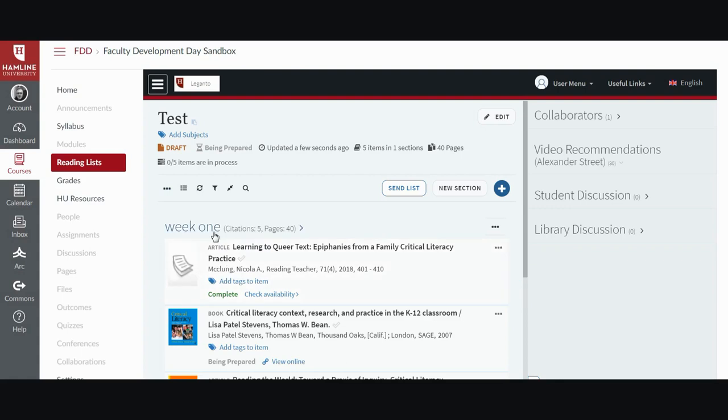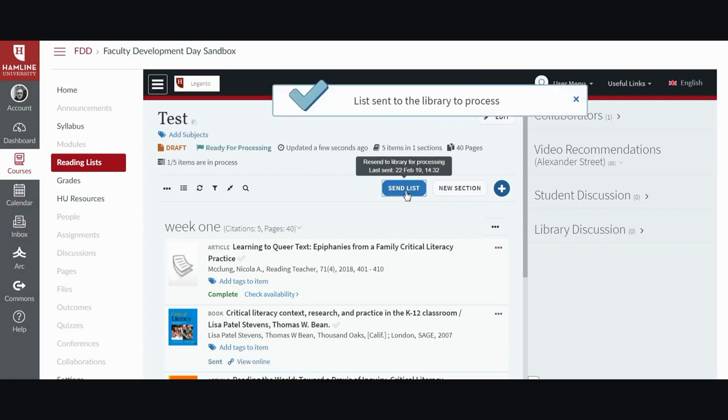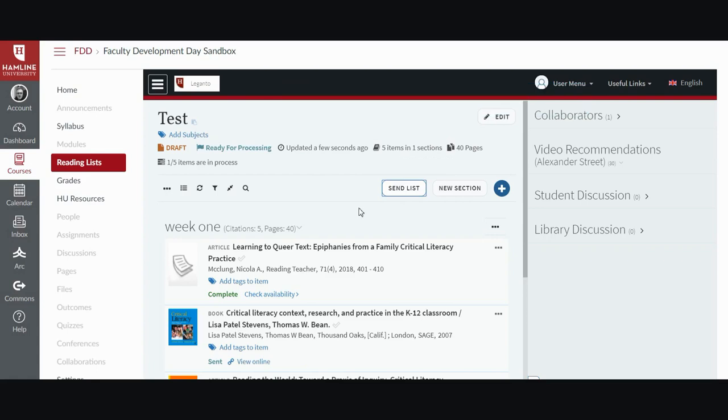When your list is ready, you need to send it to the library. Click the Send List button. This will change the status of your list from being prepared, up here, to ready for processing. Now your reading list will be processed by a librarian. For items that need to be purchased or digital copies that need to be procured, please give us some lead time. After it has been processed by the library, you will be notified that you're ready to be published.